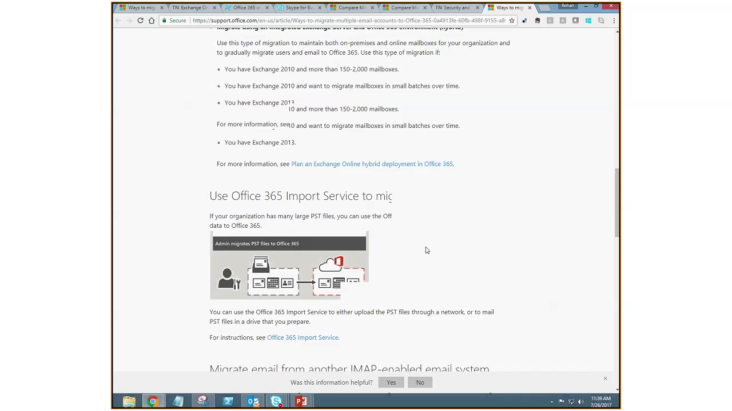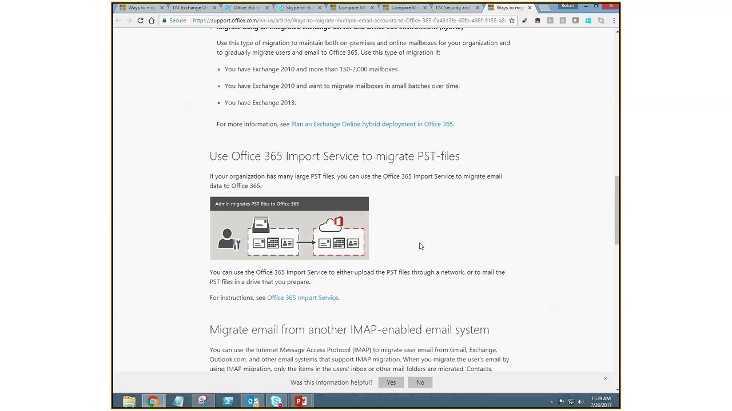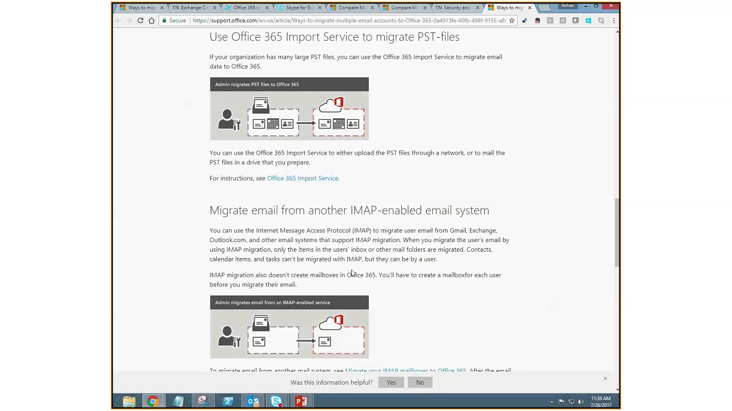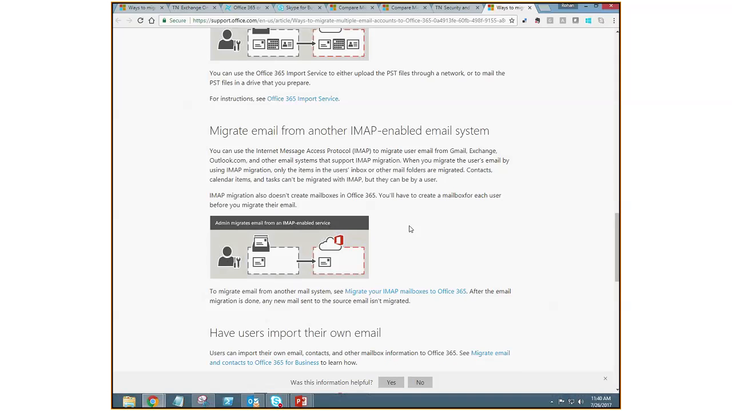Another very important way is the IMAP enabled migration, because if you want to bring your mailboxes from something which is not Exchange, let's say something like Gmail, then we have IMAP migration. And with IMAP migration, it's also completely possible. It's done straight from the Office 365 portal. So you can use IMAP to migrate user email from Gmail, Exchange, Outlook, and other mailing systems that support IMAP.